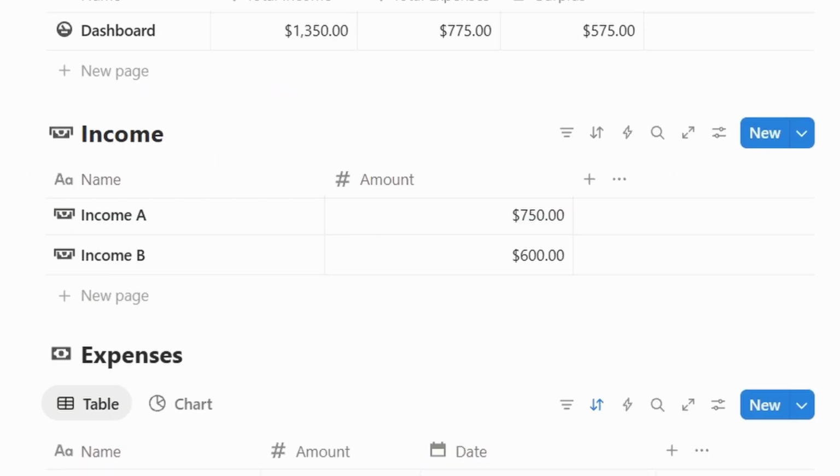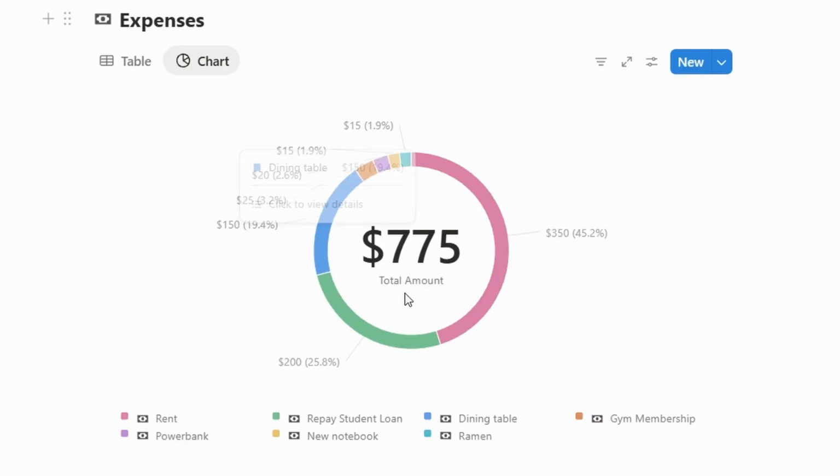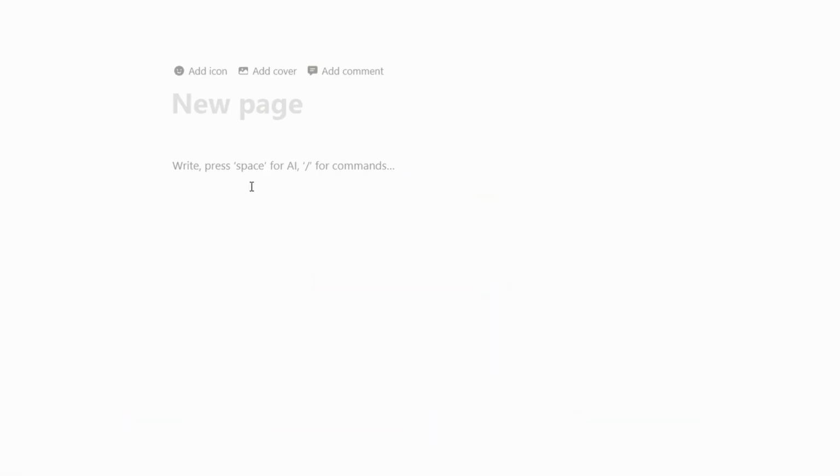And if we come down here, we also have an income table where you can enter all of your income streams. And at the very bottom, we have an expenses table where you can enter the name of the expense, the amount, the date, and there is also a chart view where we are given a percentage breakdown of the expenses. Alright, so what we're going to do is create a new page in Notion, and we're going to name this new page Finance Tracker.